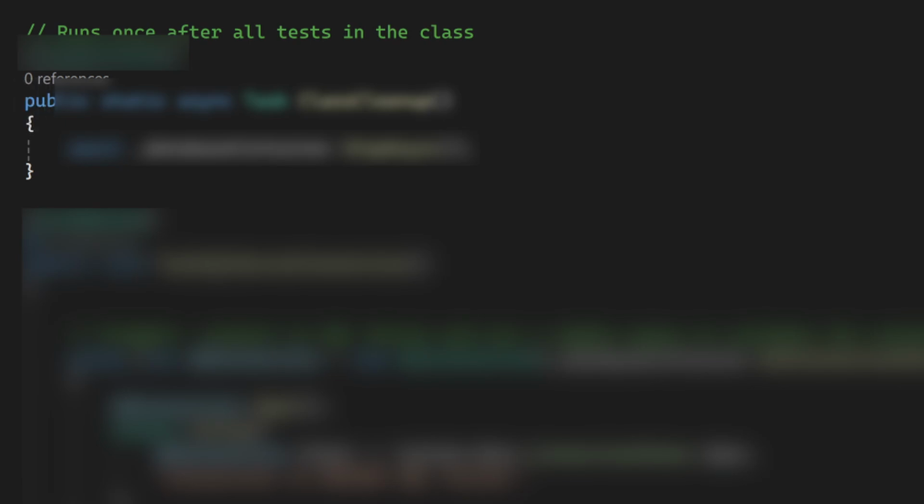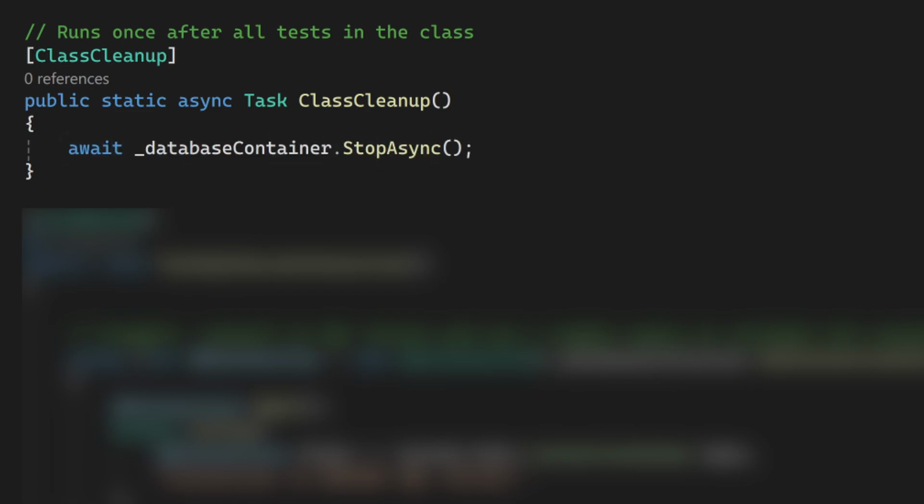Let's do another one where we will just clean up the containers after use. Let's do public static async Task ClassCleanup and make sure to annotate it with the ClassCleanup attribute, which will again only run once after all the tests are done. And inside this method, all we need to do is call await _databaseContainer.StopAsync.